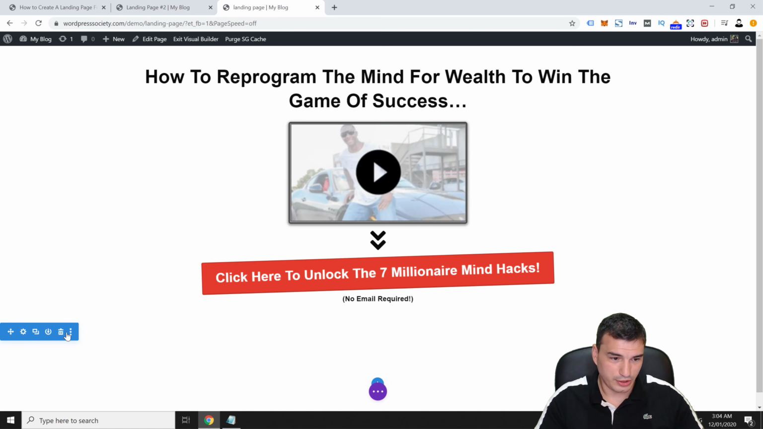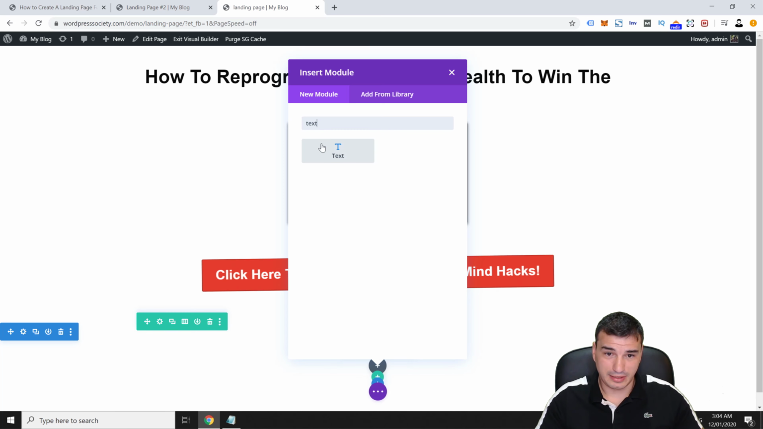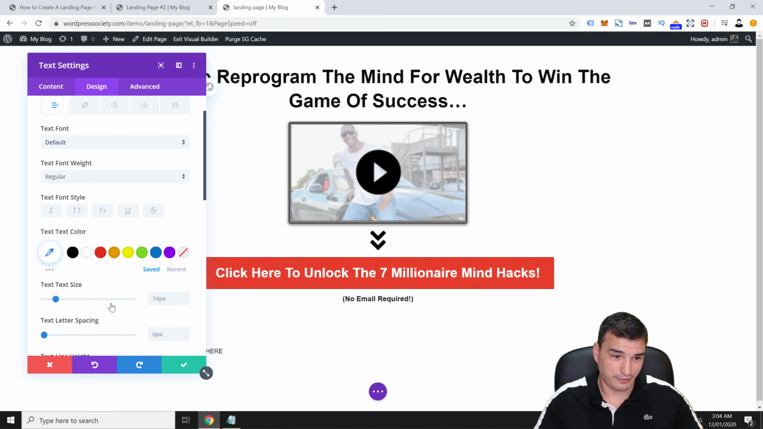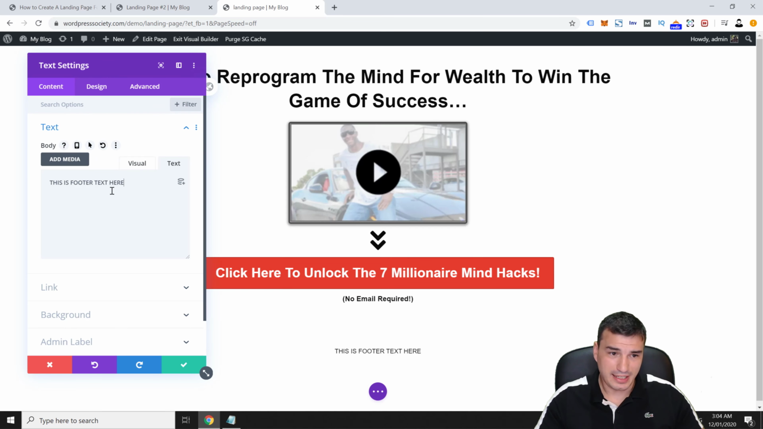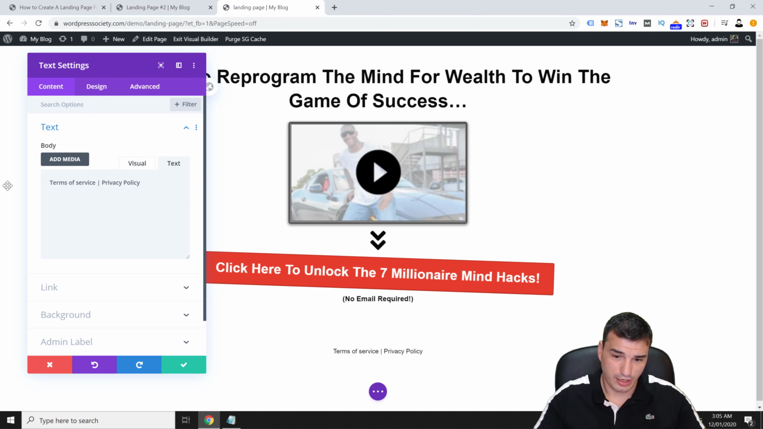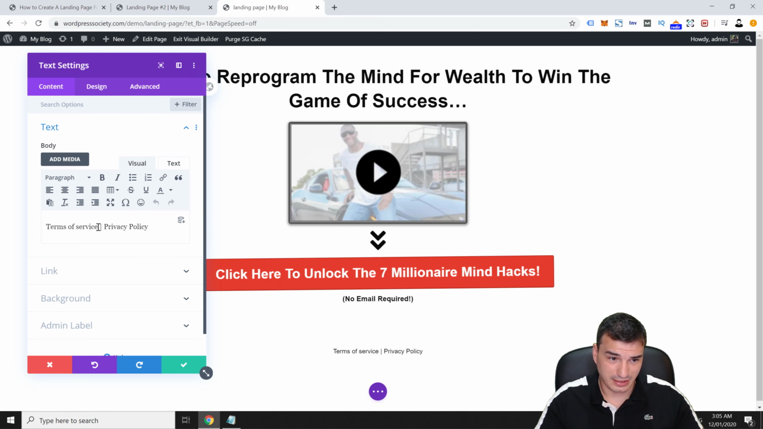To add the footer, you want to go into section number 2, find this gray plus icon, type text again. This is the footer text here. Here you can add any text you want, but guys, to comply with Google, with Facebook, with any terms of service, it's recommended you create a link. So what you're gonna do here is type terms of service, and then you can type privacy policy, and you have to link these two to the privacy policy and terms of service.